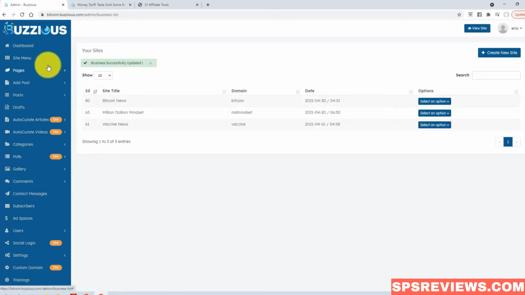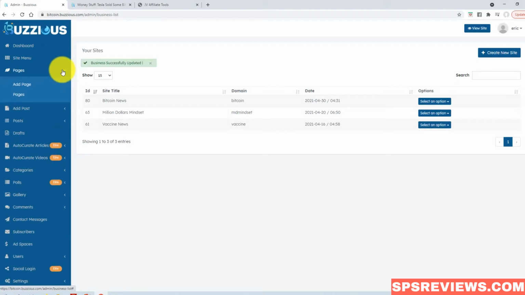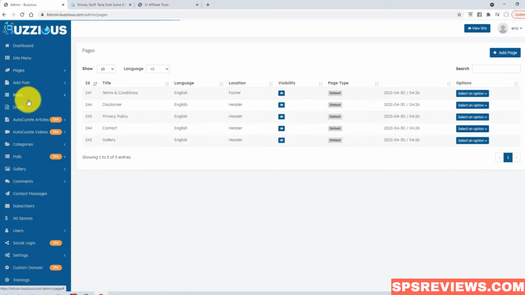And now we're going to kind of run down through these features and add them one by one and show you what we can do with this Buzzious platform. So if you're familiar with WordPress, it's kind of like WordPress, but even more simple. It's just simplified, stripped down with all the stuff that you don't need, and really made easier and even more powerful in a way.